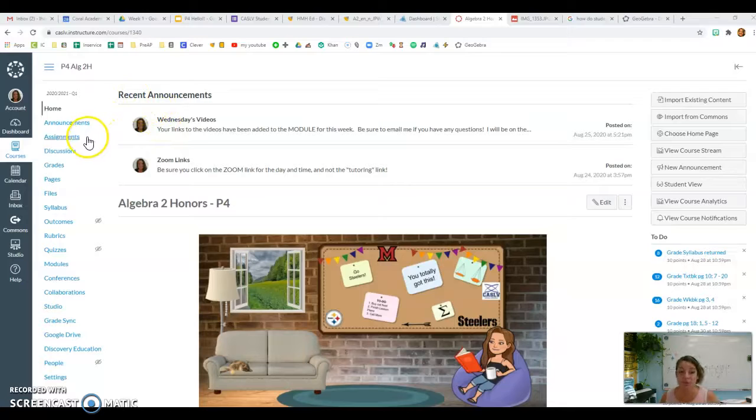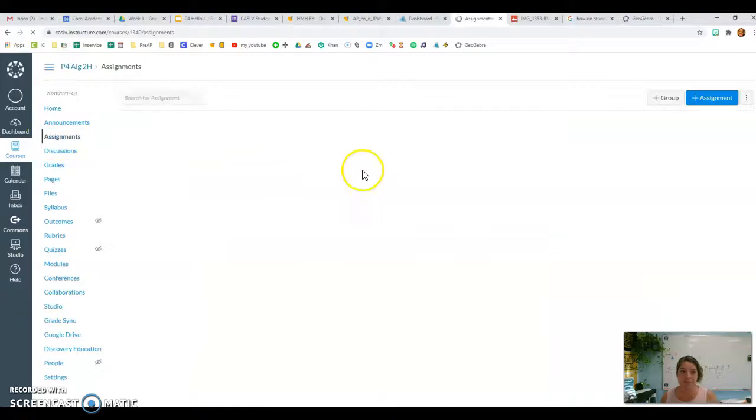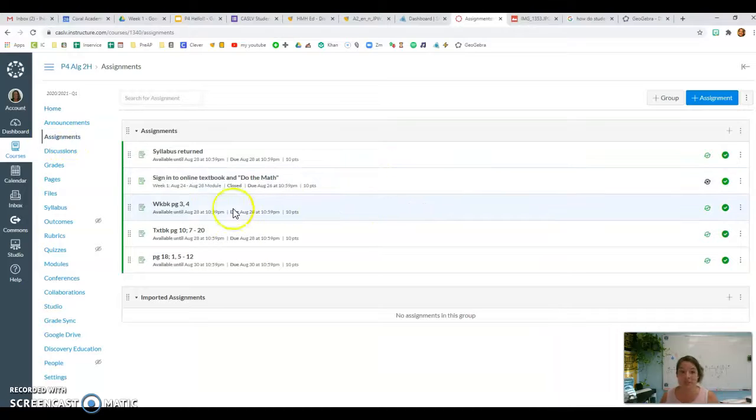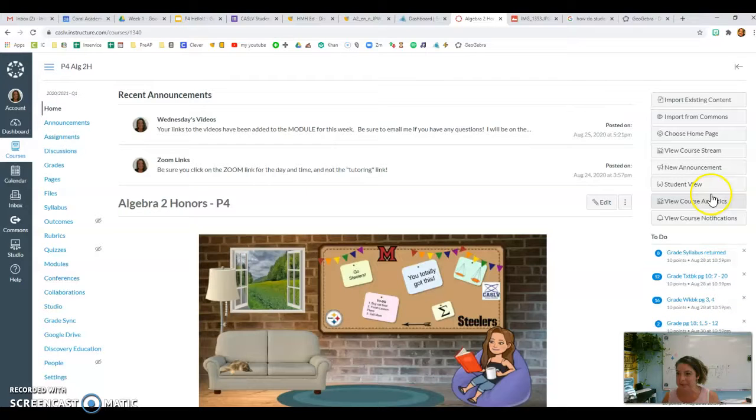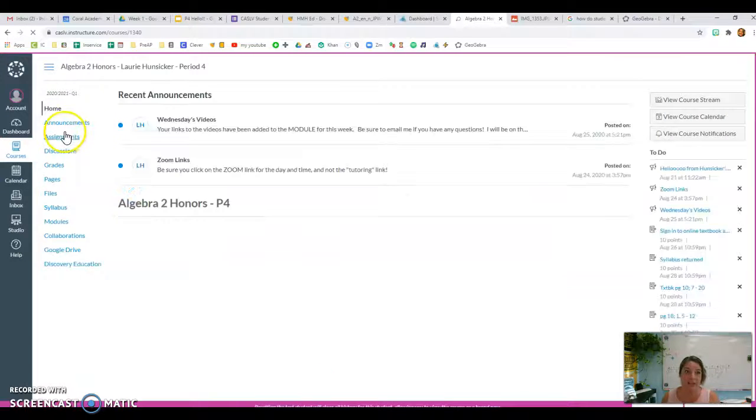Okay, so first of all, you're going to go into where it says assignments. This is one of the options that you can do. So you can go to workbook page 3 and 4 or textbook page 10 or page 8, whatever assignment it is that you're trying to submit. Maybe it's your syllabus that you're still trying to turn in, whatever. I'm just going to click on page 18 just because. Let me go put myself in student view so you can see it on your side.